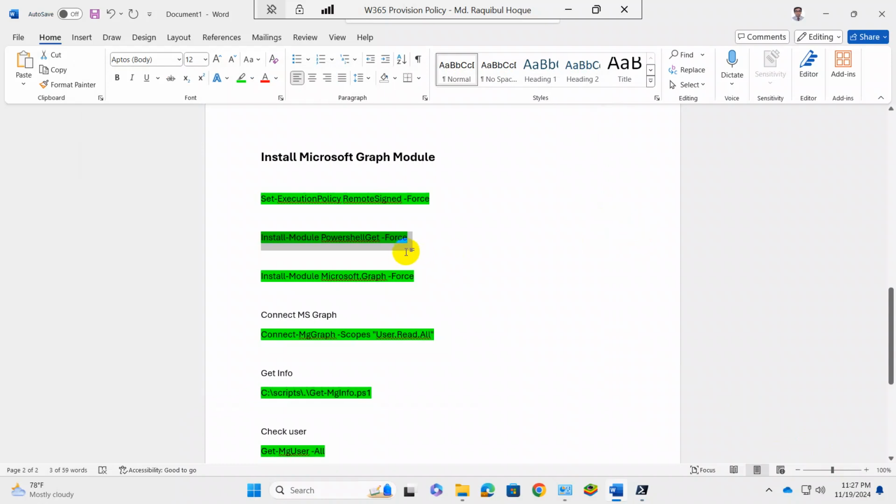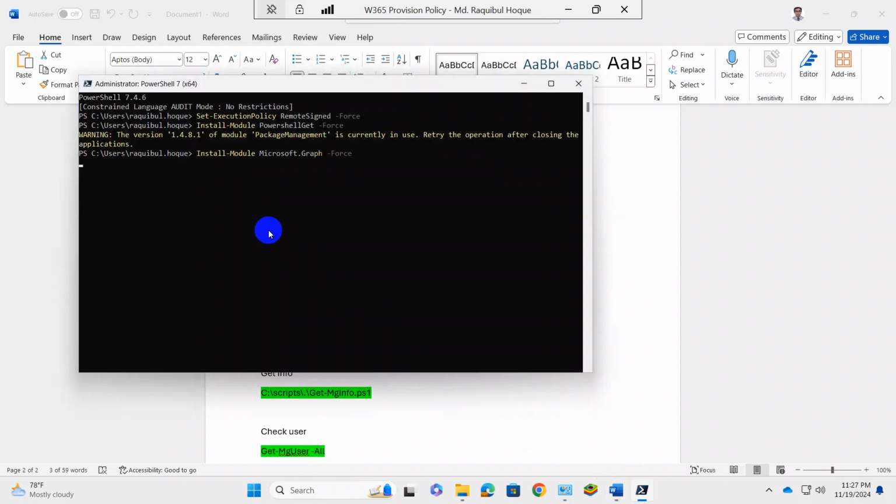It's currently in use, so no need to install now. The next one is to install the Microsoft Graph module with force. Enter that one. To install this module, it might take some time. As you can see, it's installing the packages. Give it some time, it will install automatically. So the module install is done.